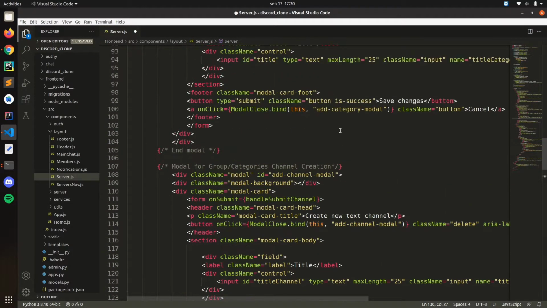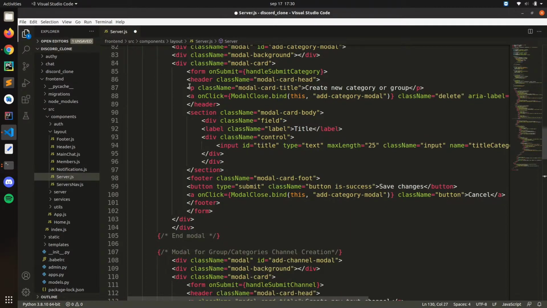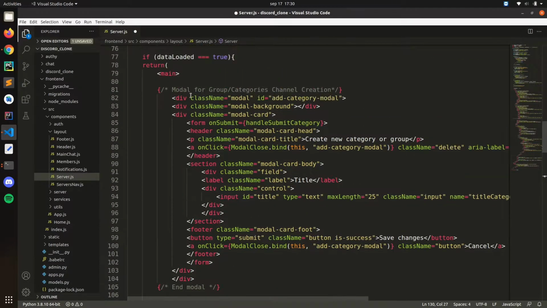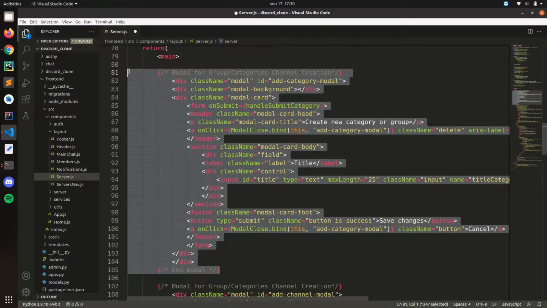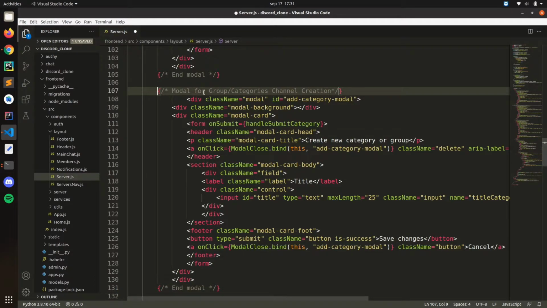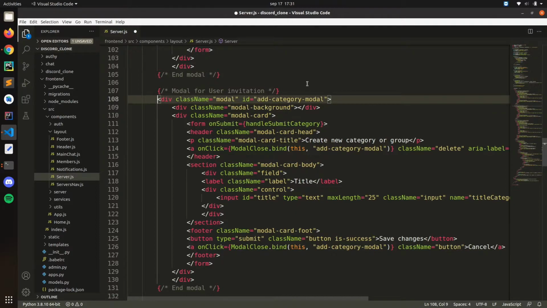But let's just copy this whole model right here. Let's just paste it here. And this one, let's call it model for user invitation. And then let's name this one invite user model. Okay.